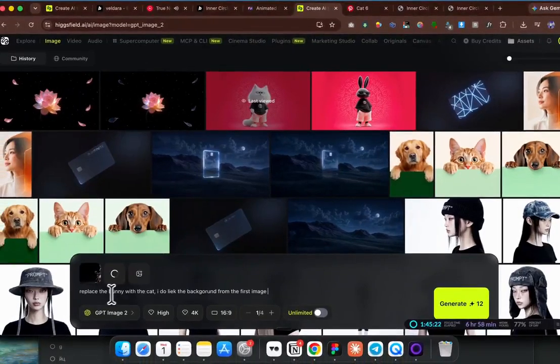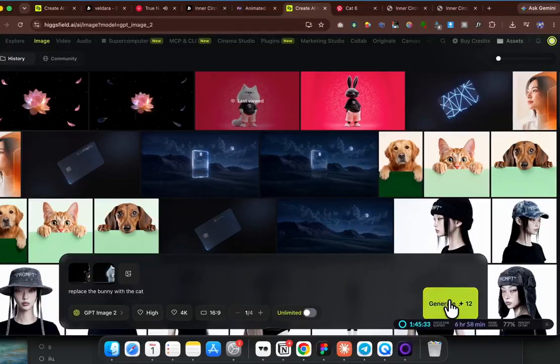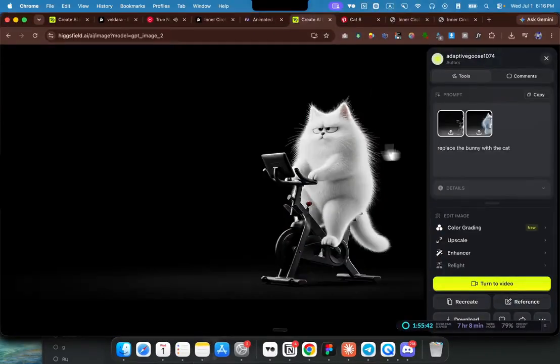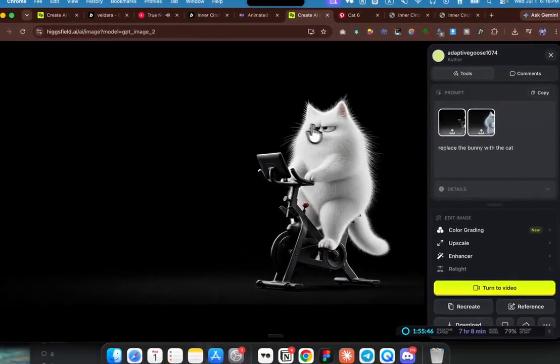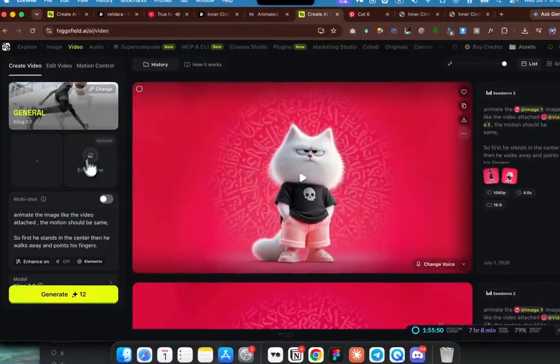And for the prompt, I'm going to just say replace the bunny with the cat. We don't need to say anything about the background, because both of them have a black background. So let's just send it and see what it comes back with. And this is the result that we received. As you can see, it kept the original position and size, but it did put this cat in here. Now let's turn it into a video, just like that.